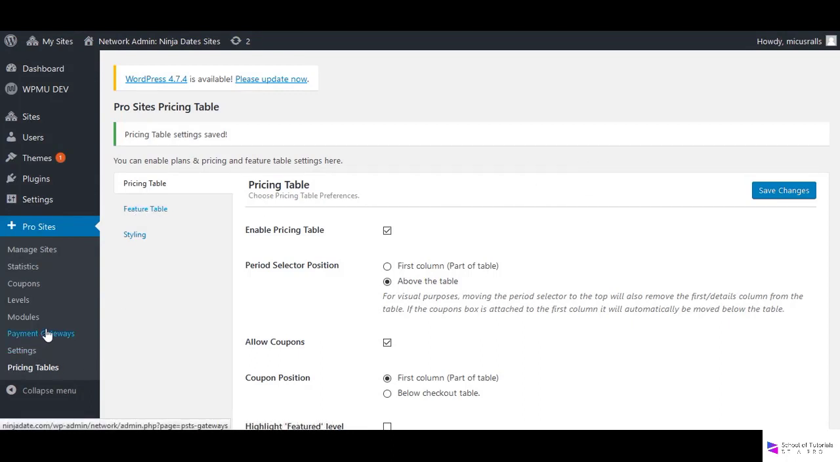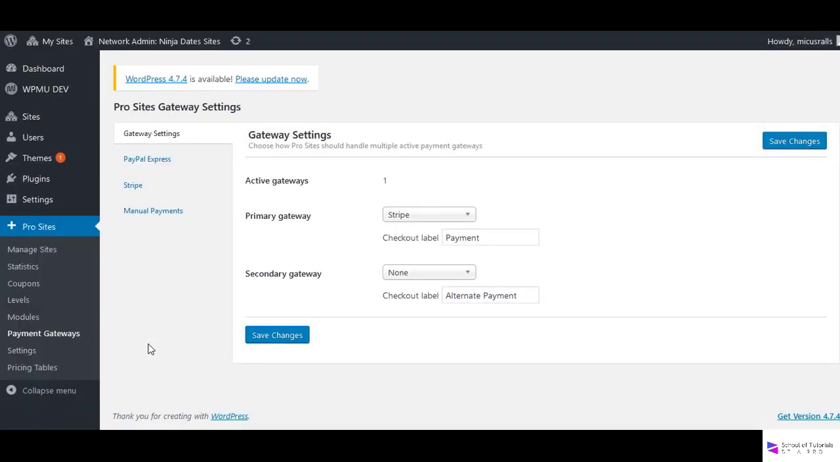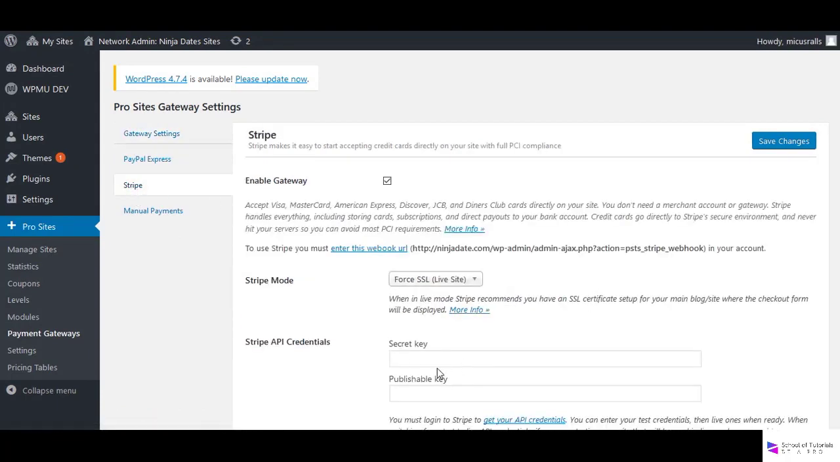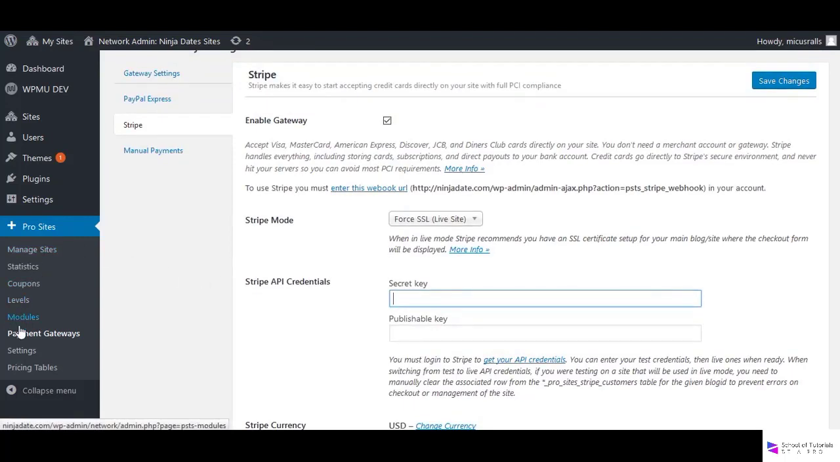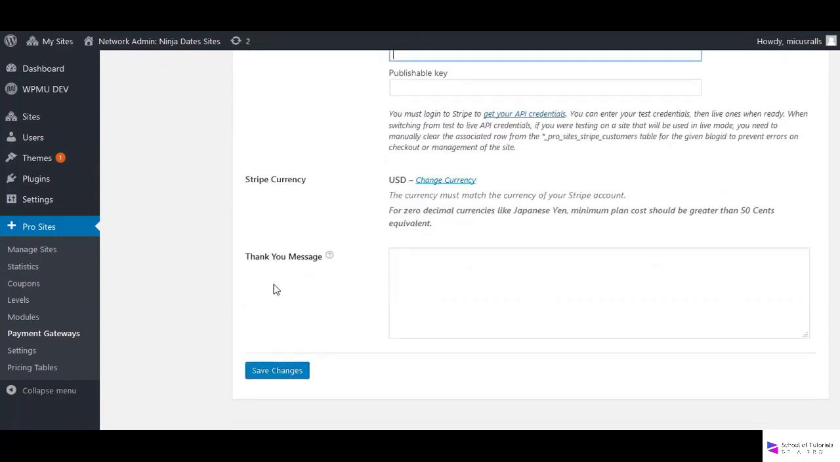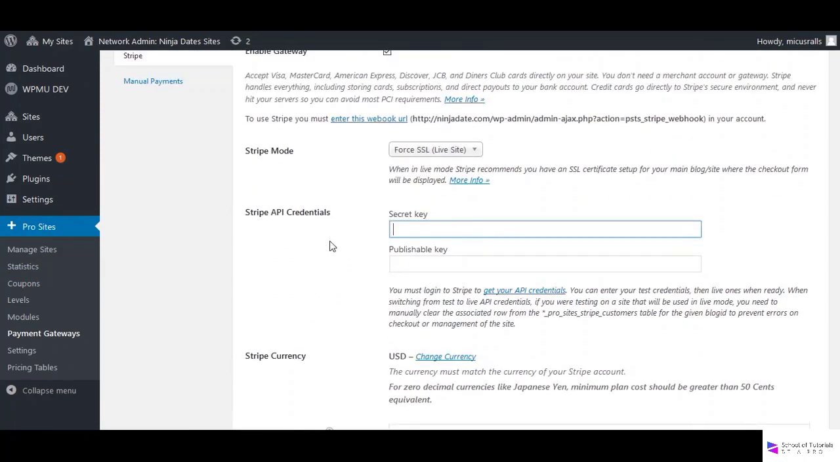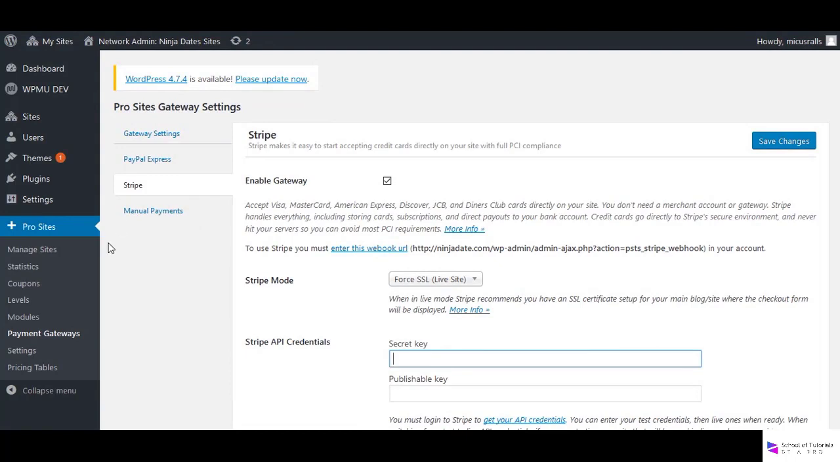So the next thing that we are going to do is go to payment gateways, and we enabled Stripe, but what we're going to have to do is get our Stripe information. So in our next video, what we're going to discuss is how to sign up for an account with Stripe.com, which is one of the easiest things to do.